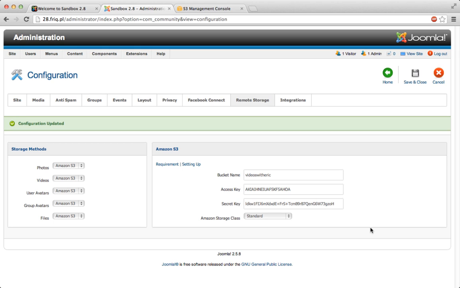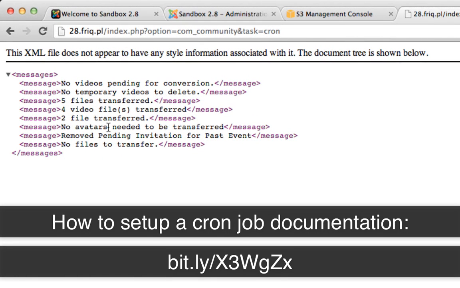And now let's test it. The file transfer between your local server and Amazon S3 is managed by JomSocial cron job. How to set it up, it's a topic for another video. For now, I'm just going to run it manually. As you can see, the cron moved a few files. It does transfer files in batches not to overload your server by moving sometimes tens of thousands of files at the same time.